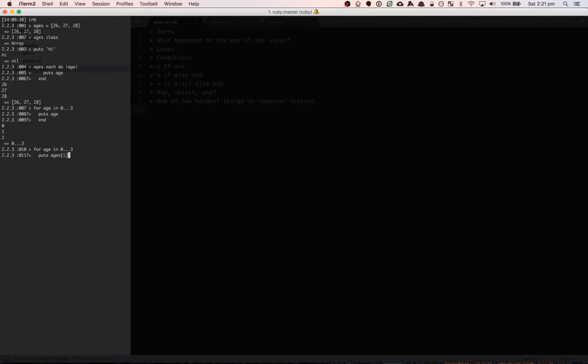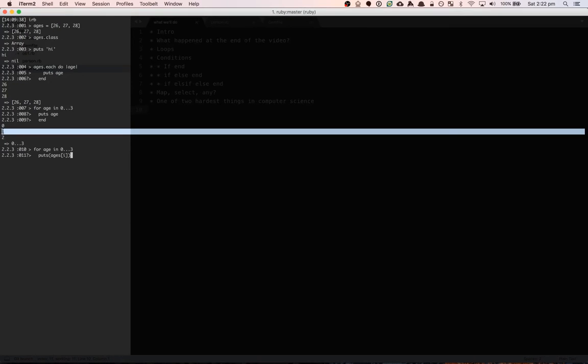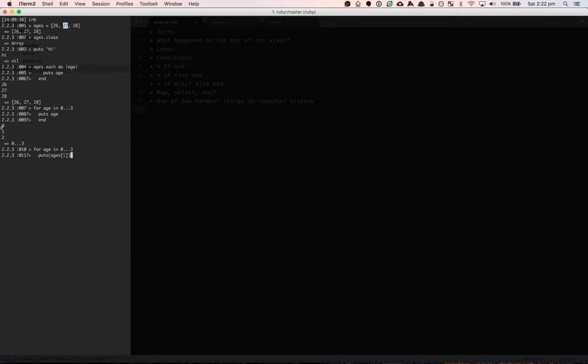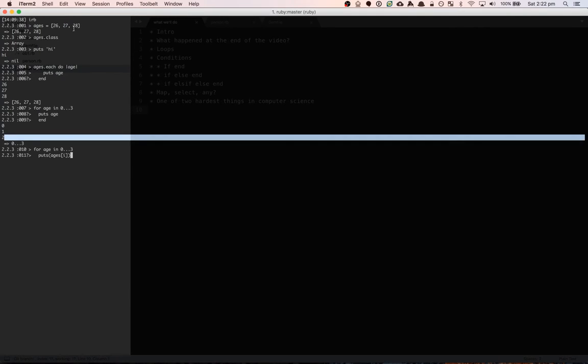Now, what this is saying is, remembering this is a method call, puts the value at index 0 in the ages array. So the value at index 0, remember, is 26. And then as we see here, we would have got 1 for the next one. So the index 1 is 27, and then the index 2 is 28.